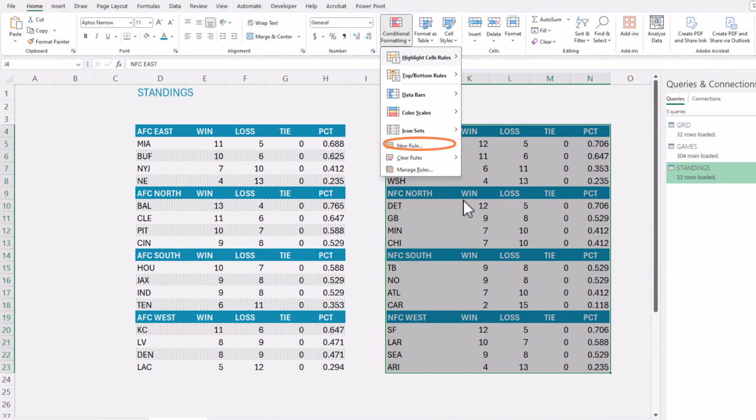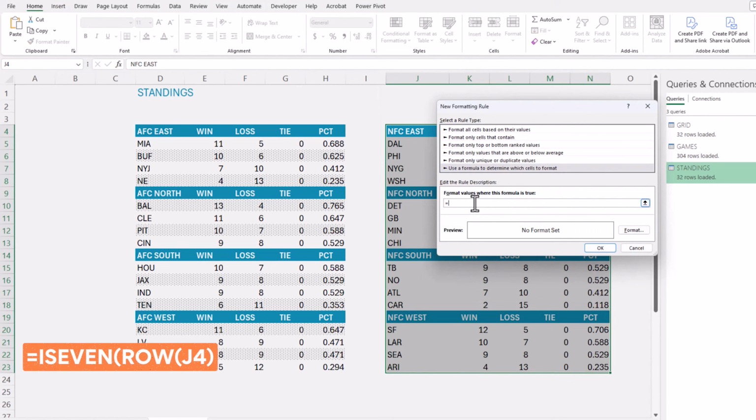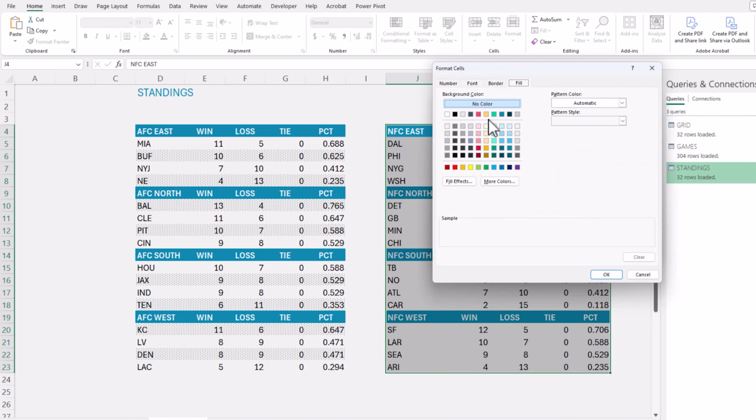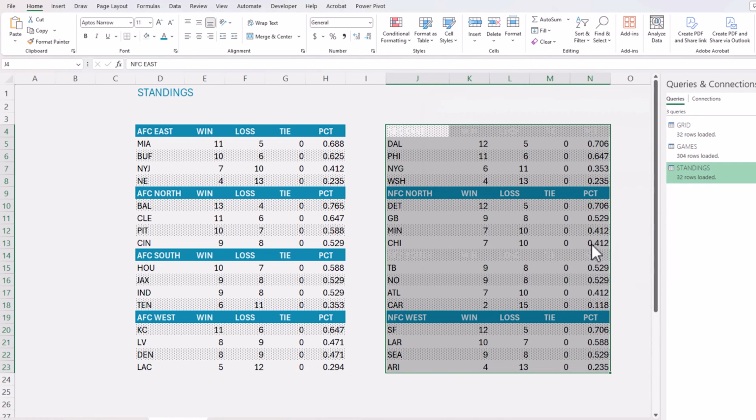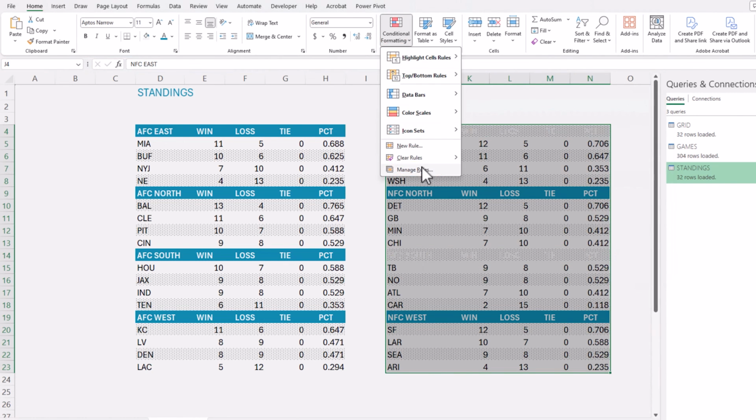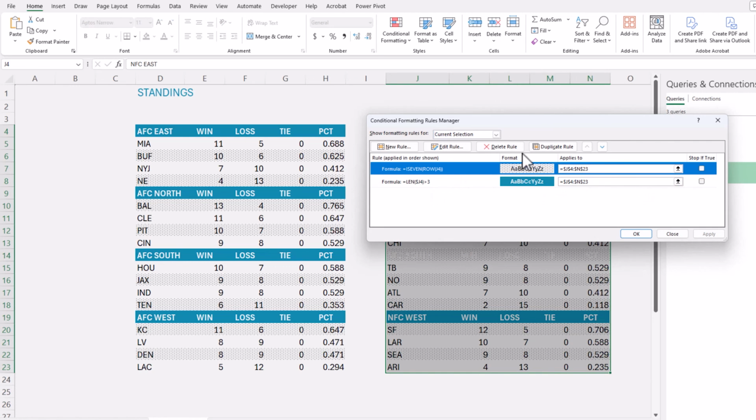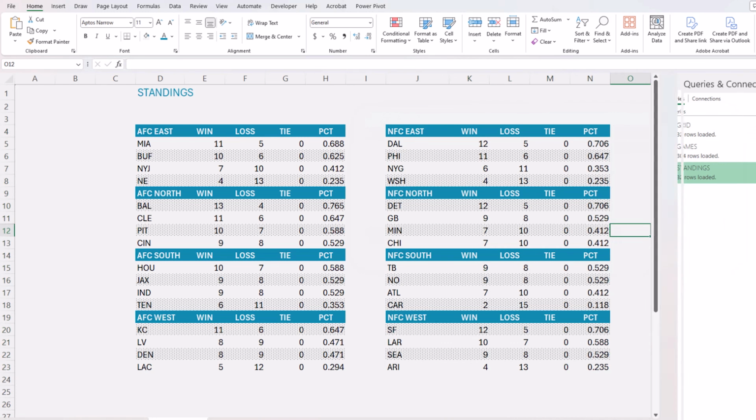And then I will do another conditional formatting. This time we will do the even rows of J4 and we will do the formatting as this and this. Okay, there you have it. I am missing the closing parenthesis. I've done that. And once again, the same thing. If you have two rules that apply, you want to make sure that you order them. And then I will say stop. If I don't say stop, both will get applied. So I'm going to hit stop if true and then okay. So now I have exactly what I want.